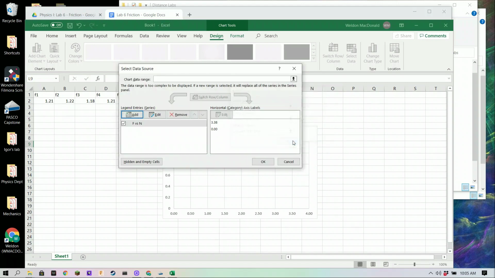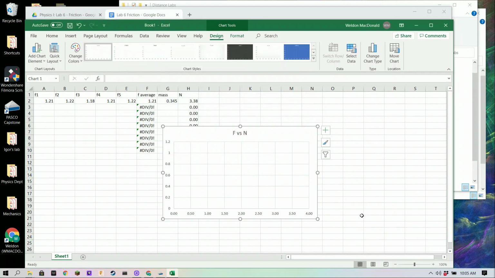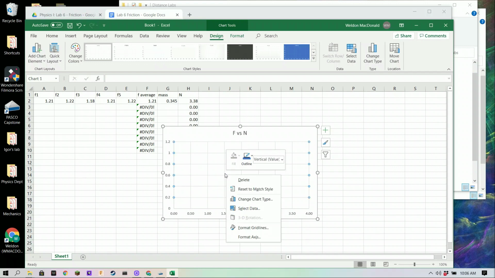And then we're going to say OK a bunch of times. Now, that doesn't look like anything here because I haven't written any data. But when you do it, you'll see a set of data points. You'll then right-click, and you don't see it here because there's no data here.